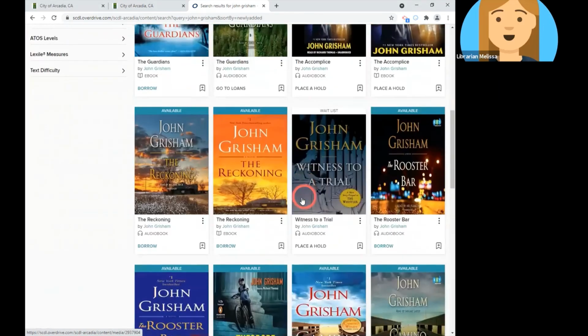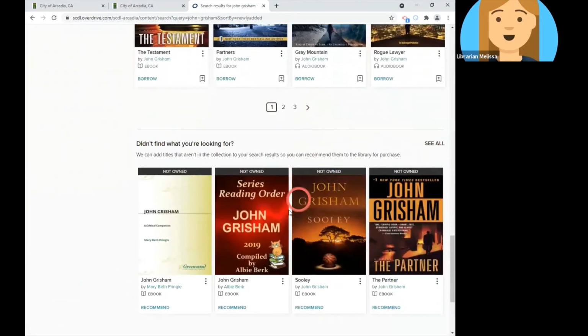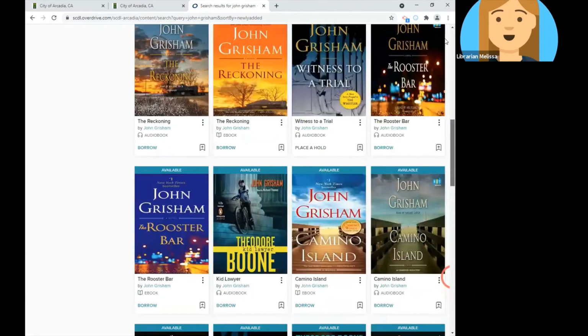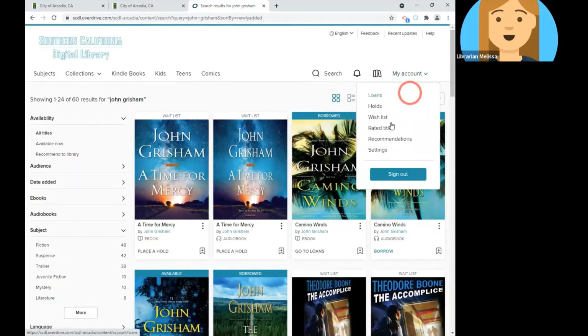I'm going to scroll all the way to the bottom, and we're going to take a look at recommended titles. So these items on the bottom are items that are not currently owned by the library. But this is the area where I can recommend that the library purchase them. It's not a guarantee that the library will purchase them, but if the library does decide to purchase the item, you'll be put on the holds list for that item. So this is where you can recommend a title, and then if you want to keep track or look at any of the items that you've recommended, they will show up here under My Account in Recommendations.